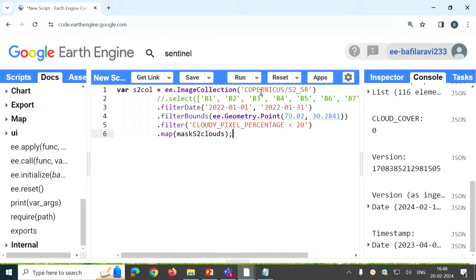So because we may not be interested in the entire image collection, we may be interested in just some particular subset of that collection. To access those particular images of our interest, we need to filter our image collection. For filtering an image collection, Google Earth Engine provides a lot of functions, depending on what basis you want to filter it.